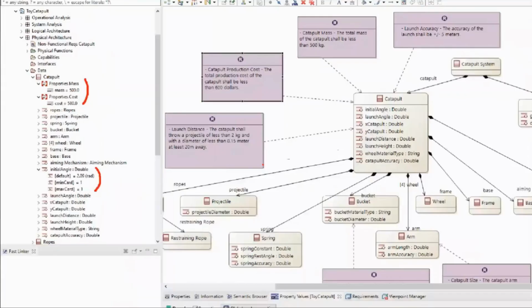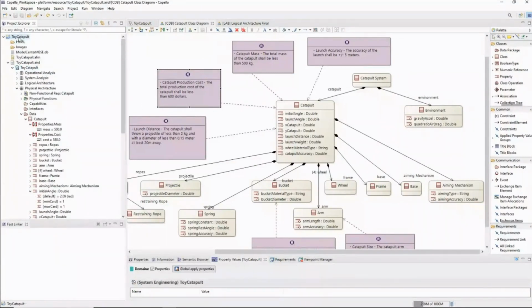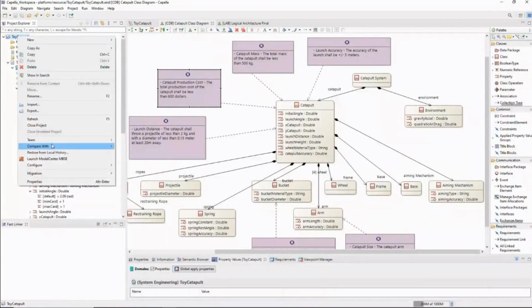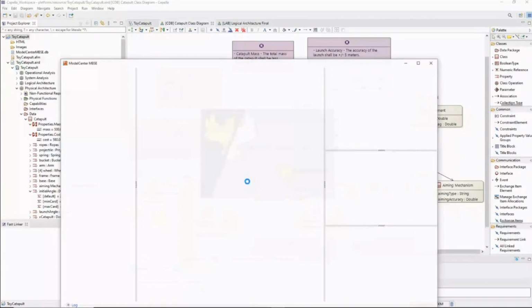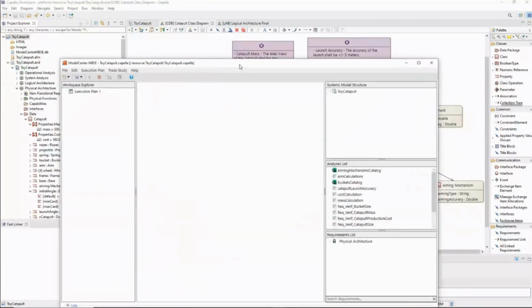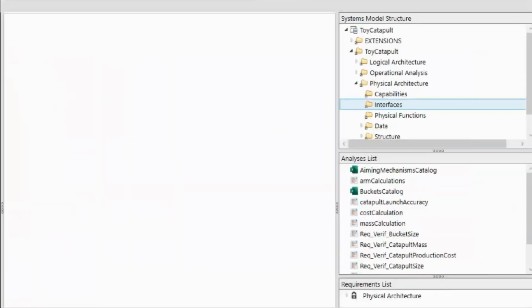So at this stage, I would like to see if the architecture I put together with the baseline is meeting the requirements. So what I will do is go to the toy catapult at the top, right-click, and launch ModelCenter MBSE. It will start the plugin, right? The first thing I would like you to remark is that ModelCenter MBSE is parsing the model. On the top here, it's a little bit small, so I will zoom in.